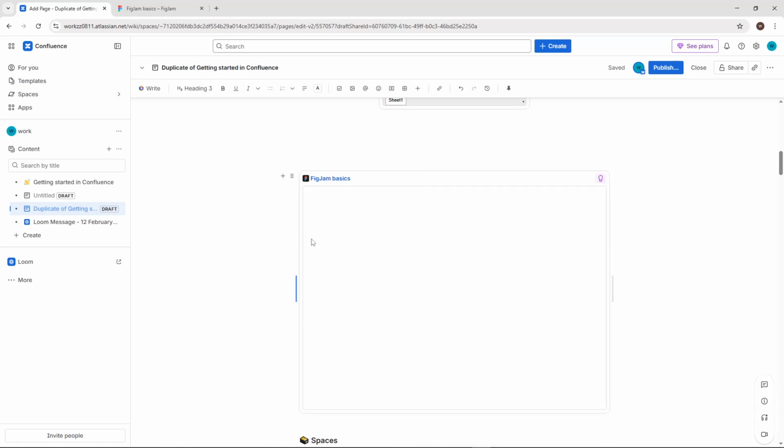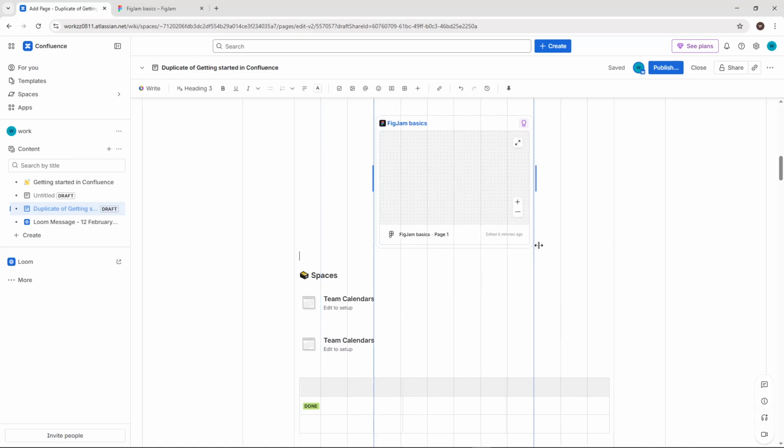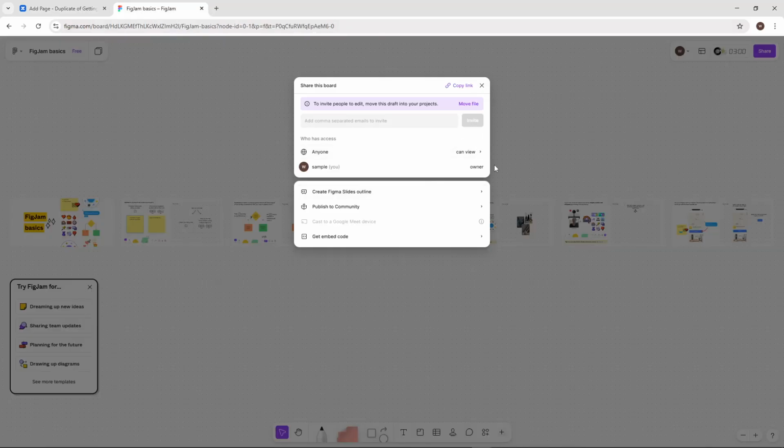Your Figma file will now render directly inside the page, and viewers can scroll, zoom, and interact with it as allowed by Figma's permissions. You can usually drag the corners of the embedded block to adjust its size so it fits the layout neatly. If anyone sees a permissions prompt instead of the design, that means they need access in Figma. The Confluence embed respects Figma's sharing rules.